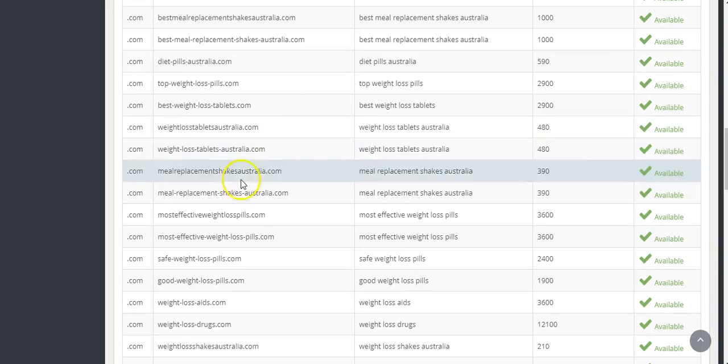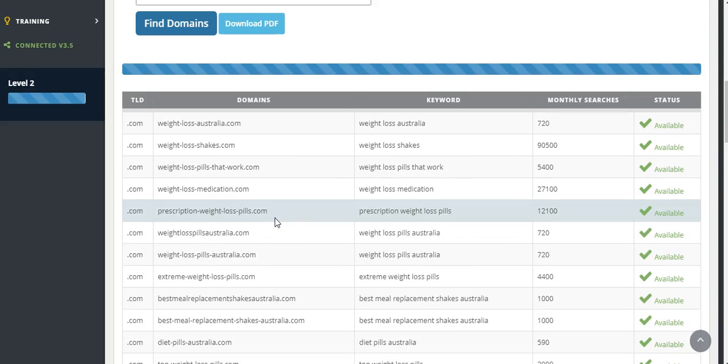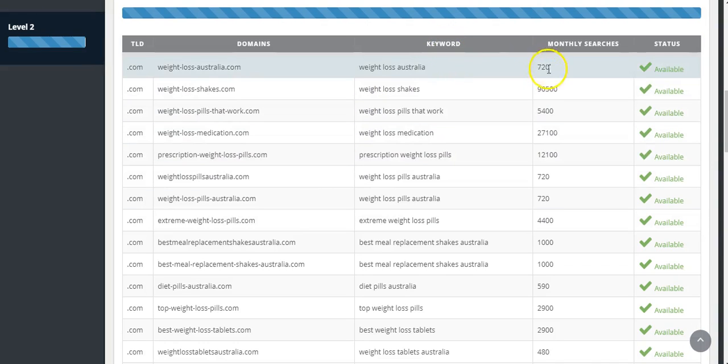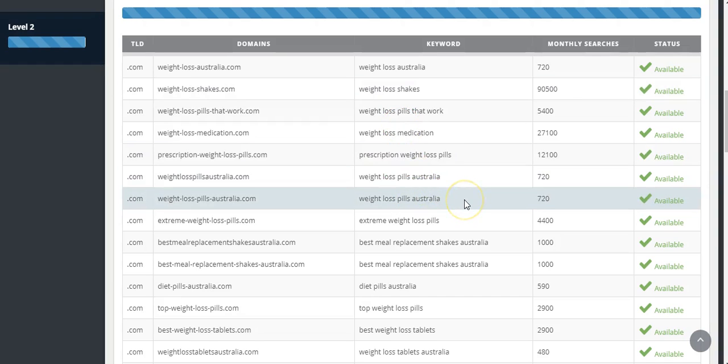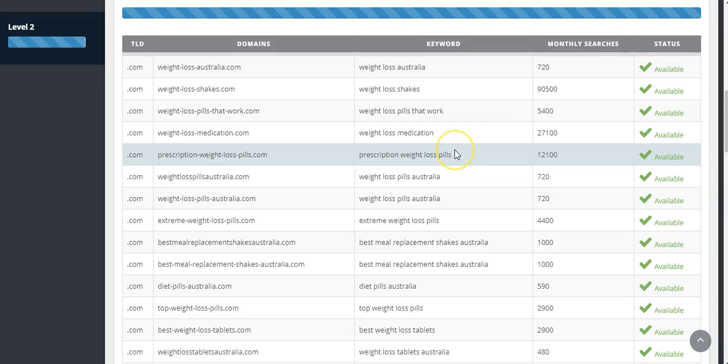As you move through, you can see the most effective weight-loss-pills.com. Wow, and that's available. Okay, and it also shows the amount of searches that you do get as well for each domain name.